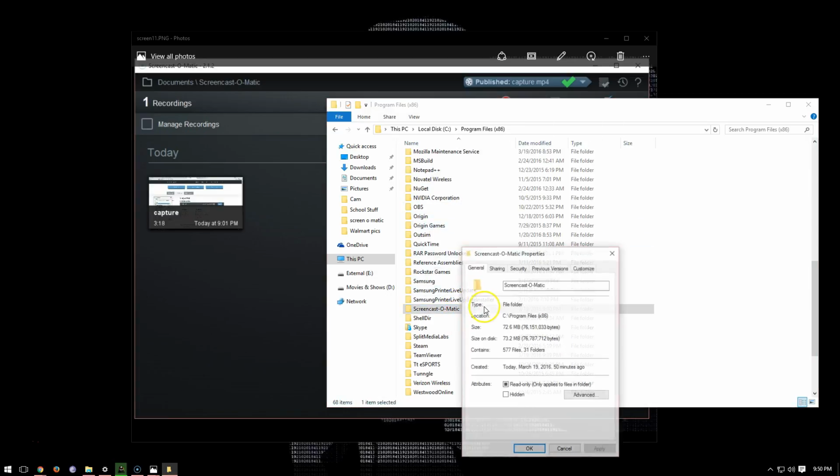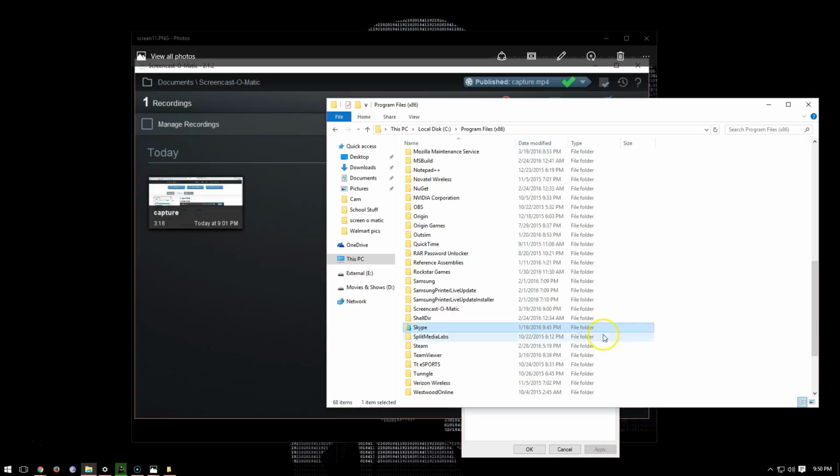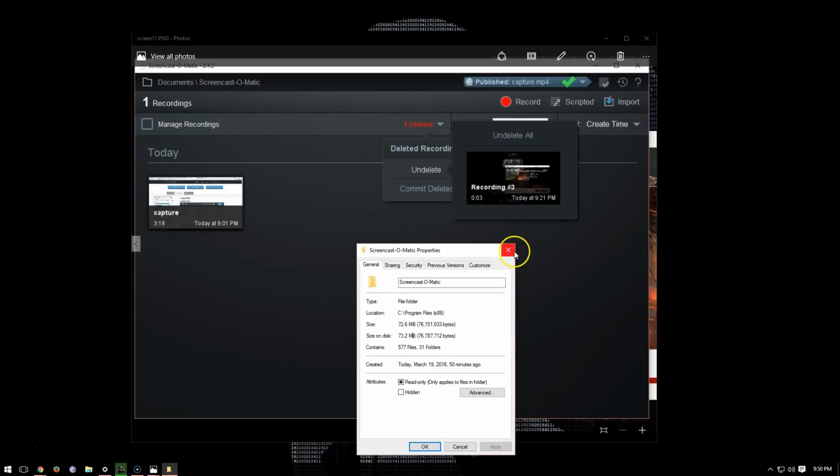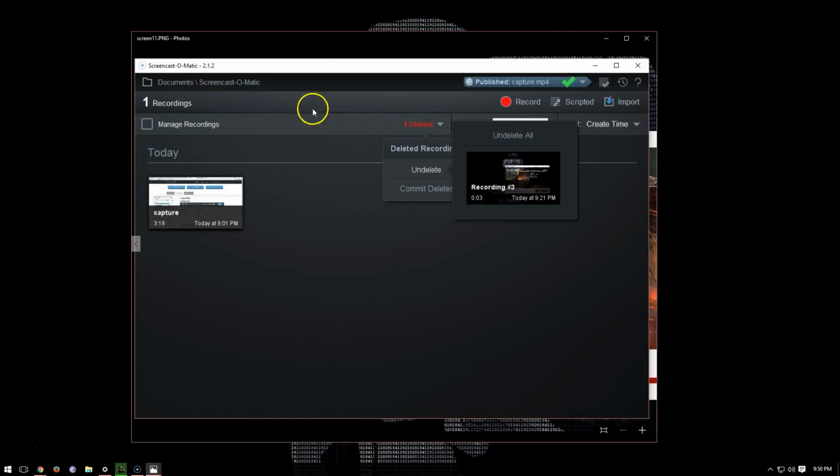Screen-o-matic. Oh, well, it was a little bit bigger than I thought, but it's still not that big. It's only 72.6 megabytes. Here's the actual expanded size that the drive would read. So that's not bad at all. Like I said, it's very simple to use, very simple to learn.